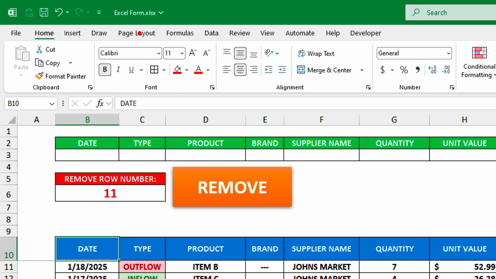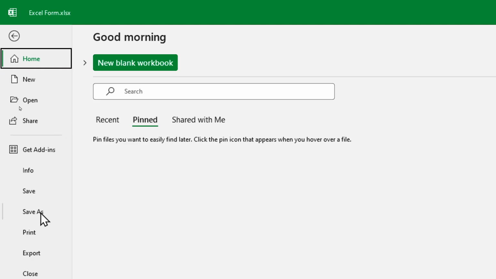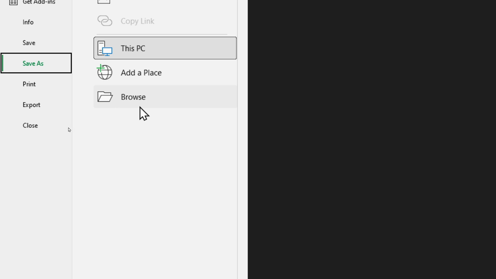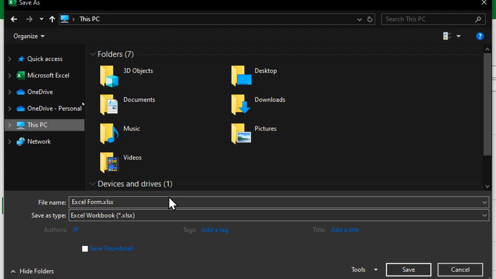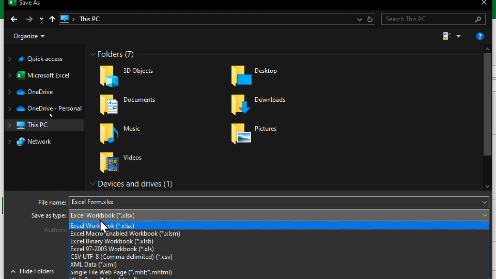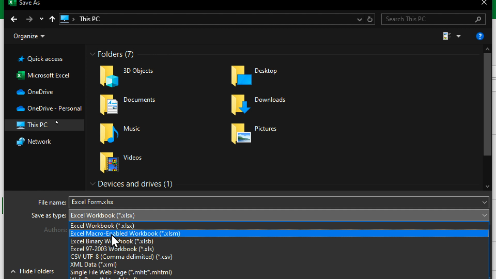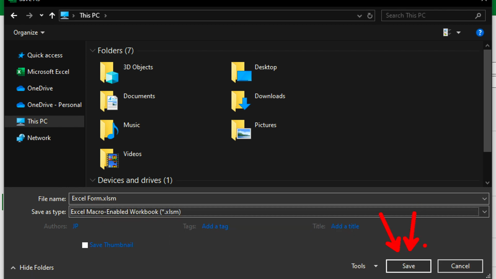Now to make sure the automations that you did are properly saved in Excel, we need to change this extension right here. So let's click on File, and then we can click on Save As, and then click Browse, and then we can save this Excel file anywhere on our computer. However, the important thing is Save As type. I need to click and then change to Excel Macro Enabled Workbook, XLSM. Click, and then we can go and click Save.